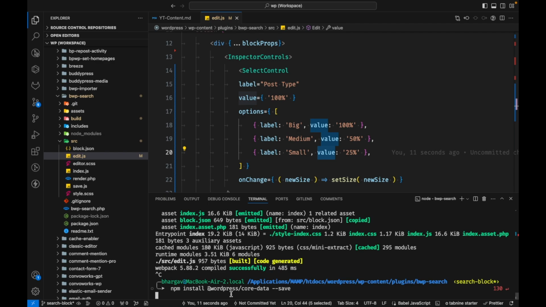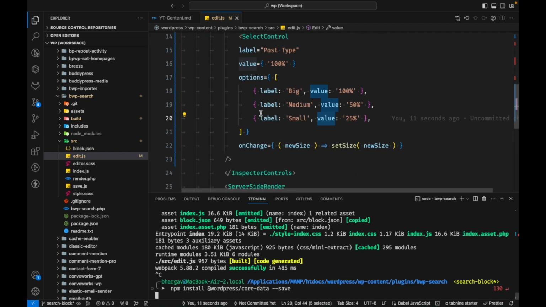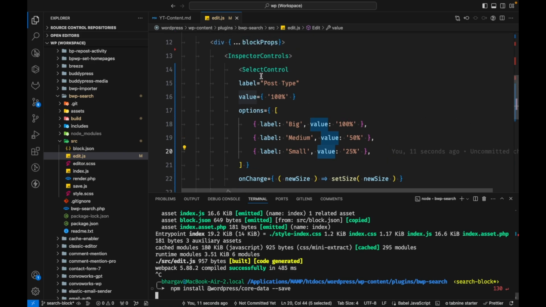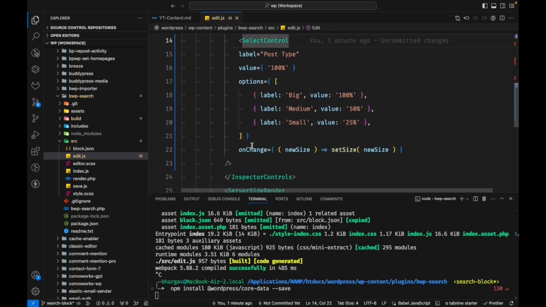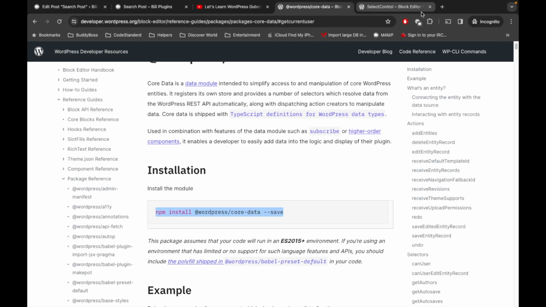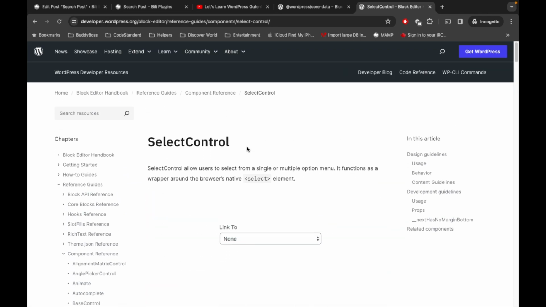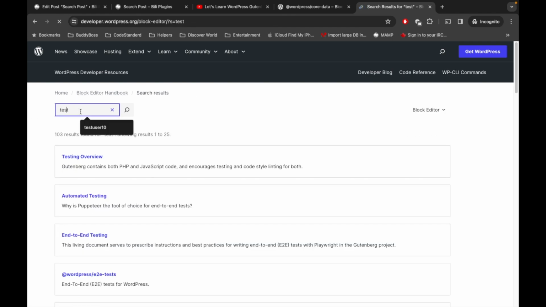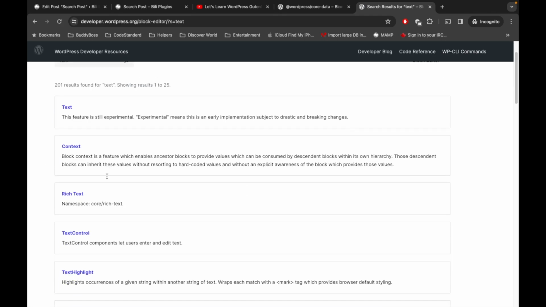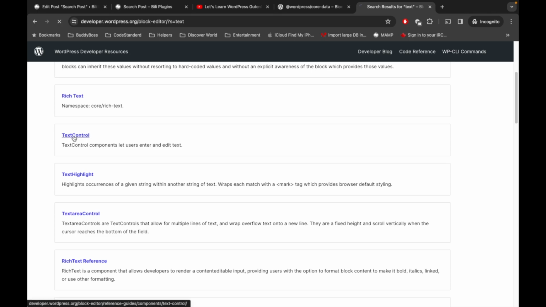Meanwhile, we will add this SelectControl, and one more we will add a TextControl, to add the number of results.